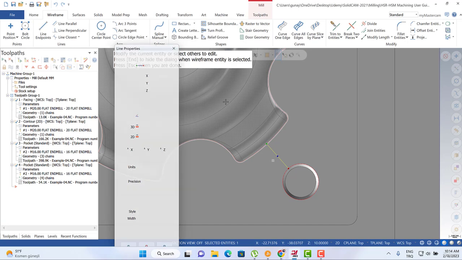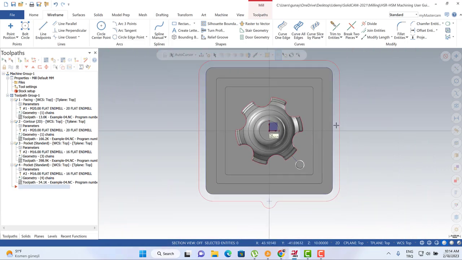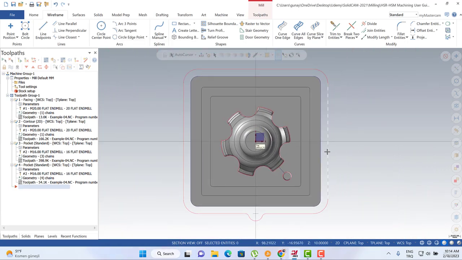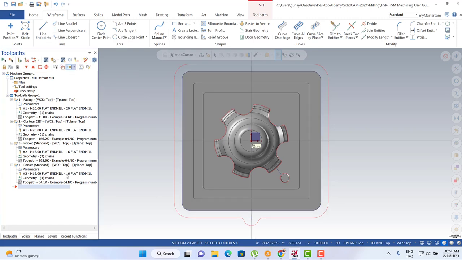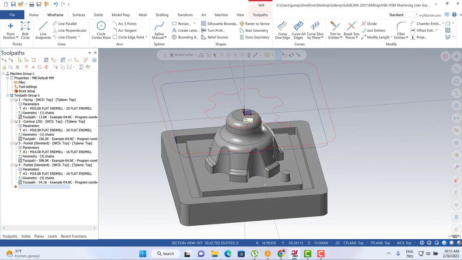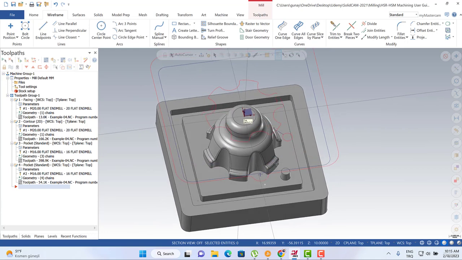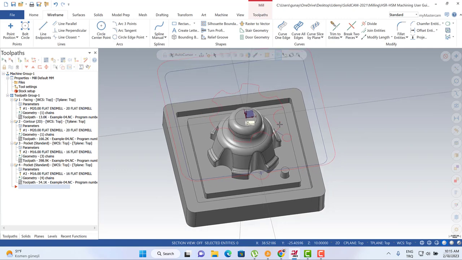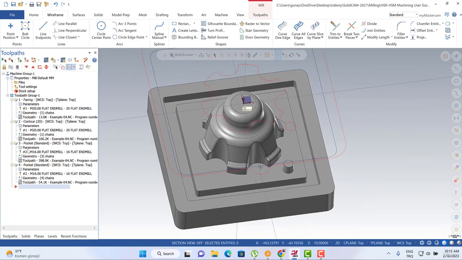So, at that point actually there is one question to ask. Maybe we should change to the 16 millimeter tool, or we can create an extra toolpath for this area. So, okay, I'm gonna create an extra toolpath for this area actually. And after that, we can easily get our roughing process.